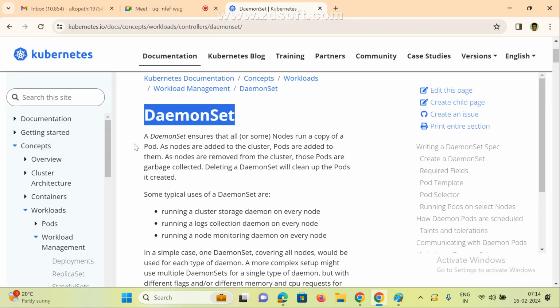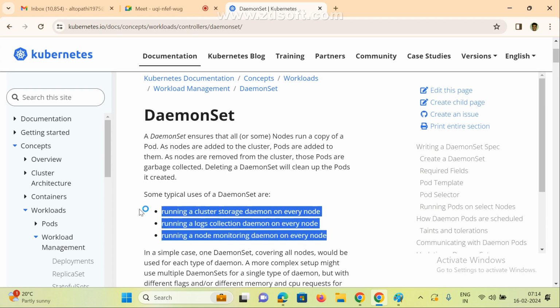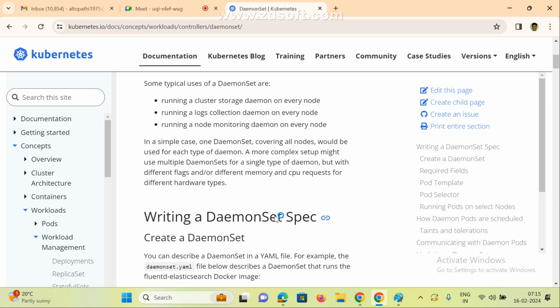If you understand this, let's see. Here also they are explaining the same thing: why do you go for the DaemonSet object? If you want to run cluster storage daemon on every node, or run a logs collection daemon on every node, or run a node monitoring daemon on every node. I want to monitor, I want to check the logs, I want to check the status of my storage and all, some common functionality. In that case we go for the DaemonSet object. Clear? So I want to get logs from all worker nodes, check the storage from every worker node, and also monitor every worker node. In that case we go for the DaemonSet object.